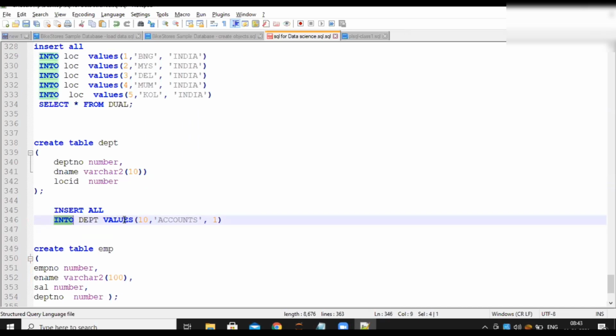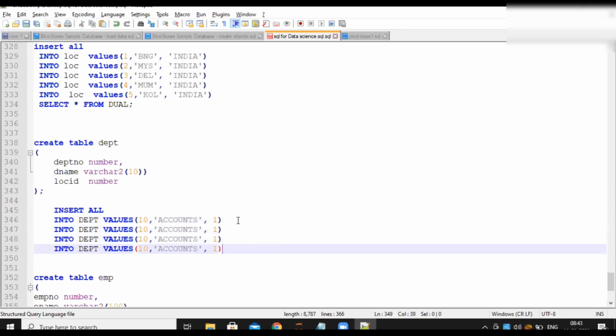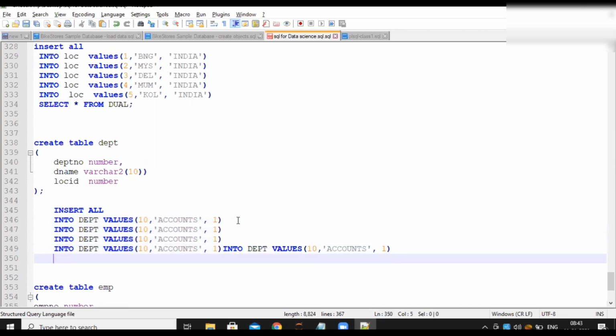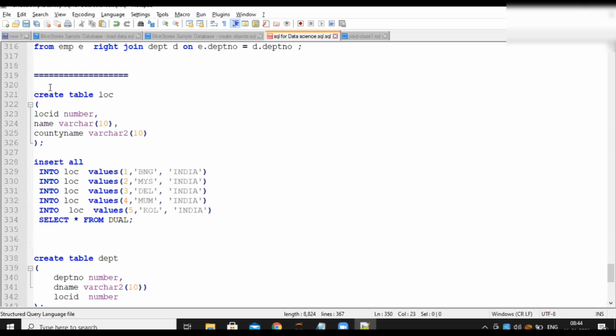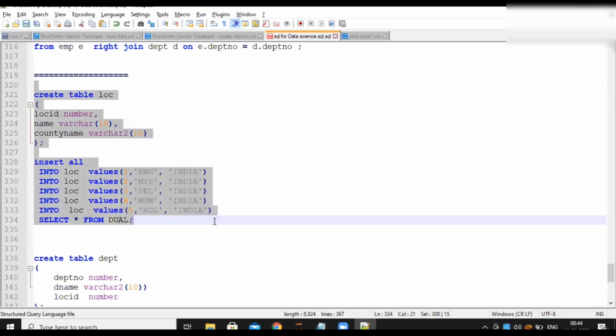Next one, I take the same quickly. Department 20. That script I'll give you. You can also try meanwhile and put it in the chat. If you want to type, you can also type and be ready.